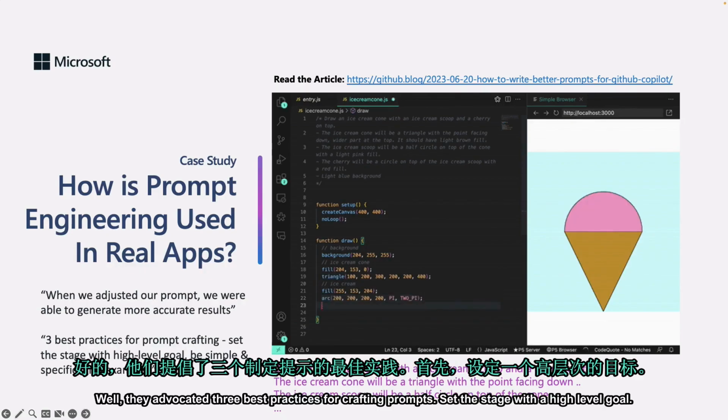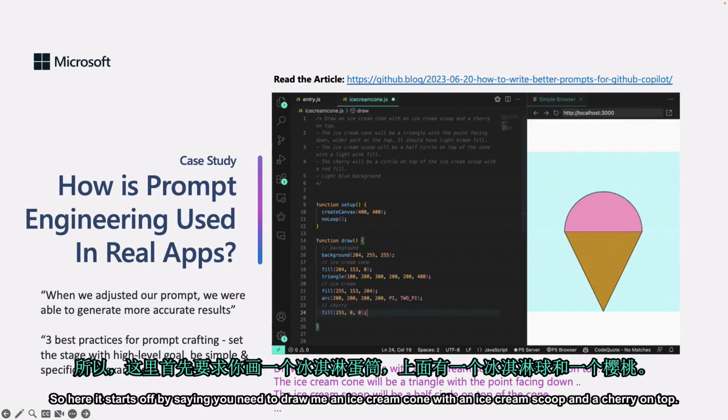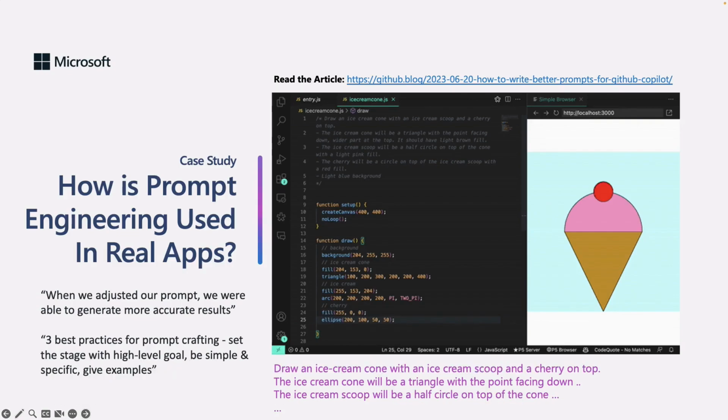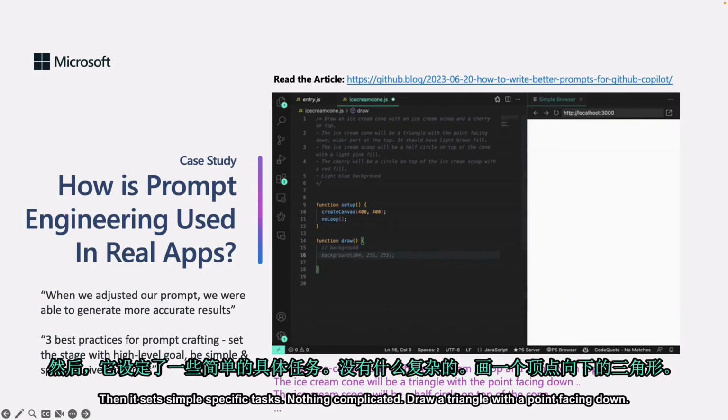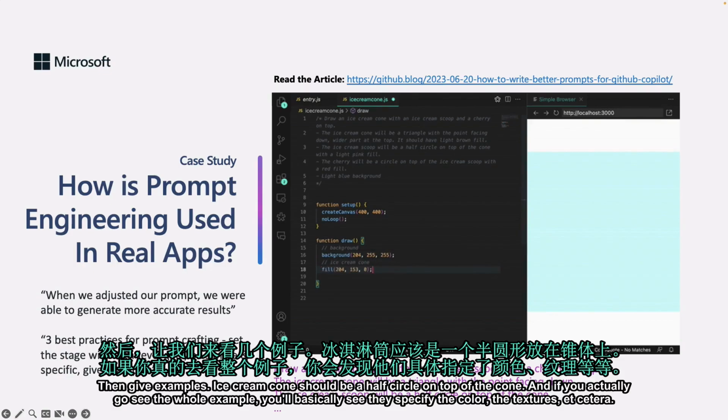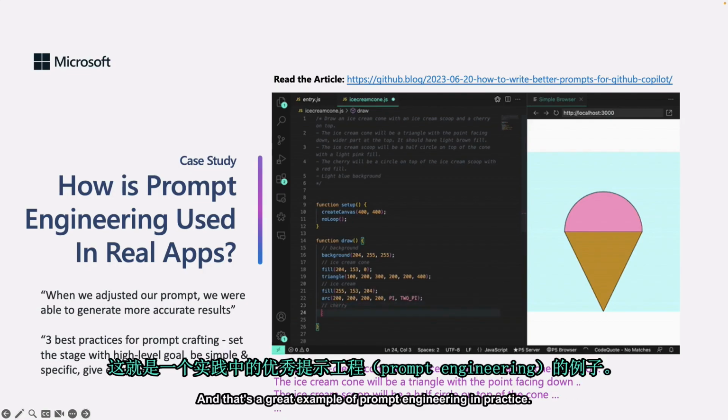Well, they advocated 3 best practices for crafting prompts. Set the stage with a high-level goal. So here it starts off by saying, you need to draw me an ice cream cone with an ice cream scoop and a cherry on top. Then it sets simple, specific tasks. Nothing complicated. Draw a triangle with a point facing down. Then give examples. Ice cream cone should be a half circle on top of the cone. And if you actually go see the whole example, you'll basically see they specify the color, the textures, etc. And that's a great example of prompt engineering in practice.